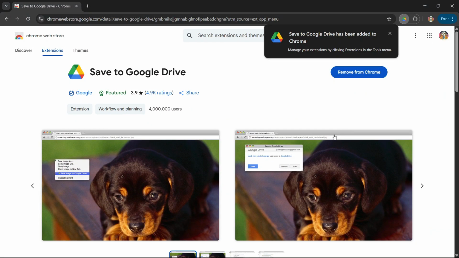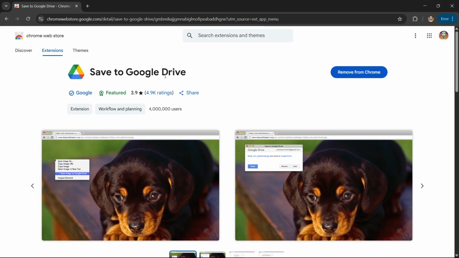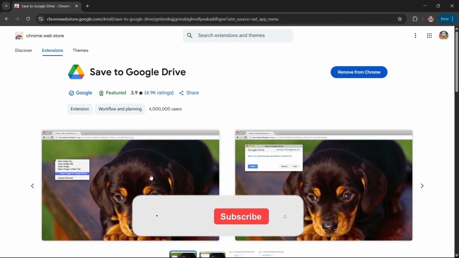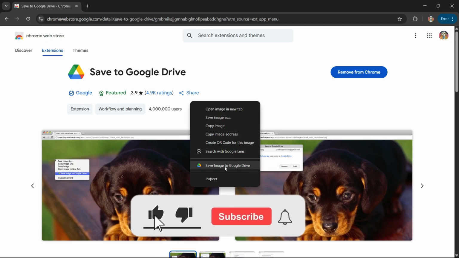Then it's going to give you a little notification at the top saying that specific extension has been added to your Chrome. So since I installed this specific extension, if I right-click on any image, I can simply select Save Image to Google Drive, and it's that easy.